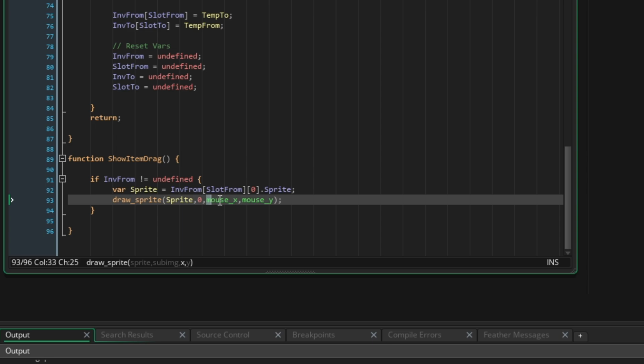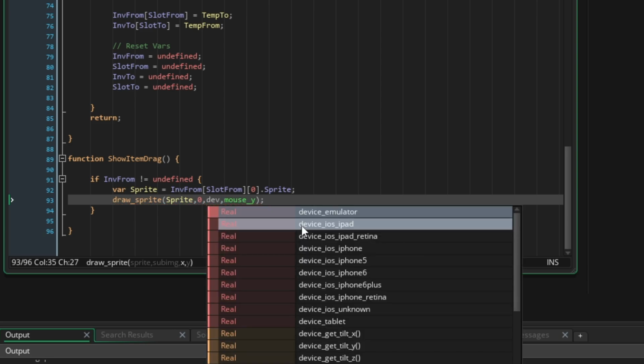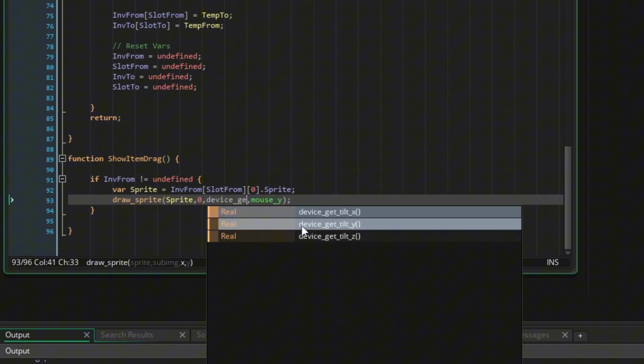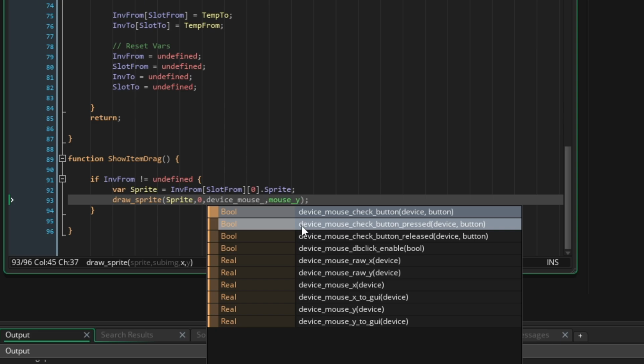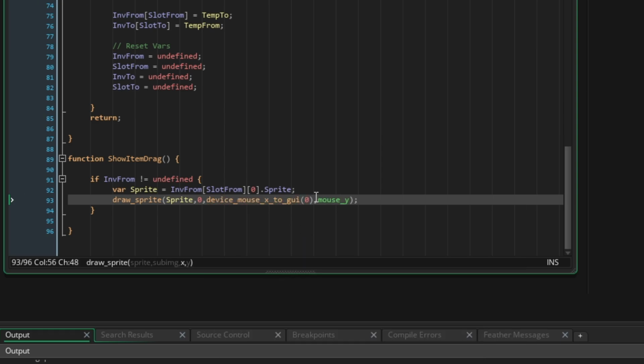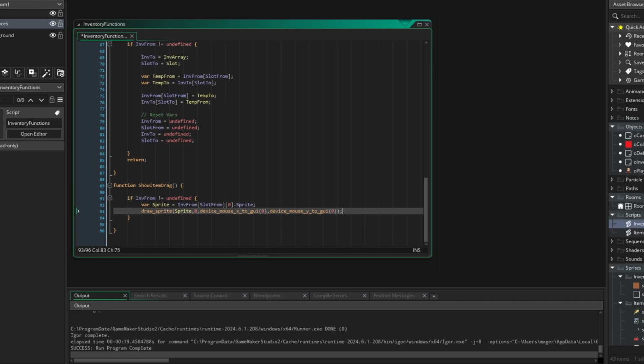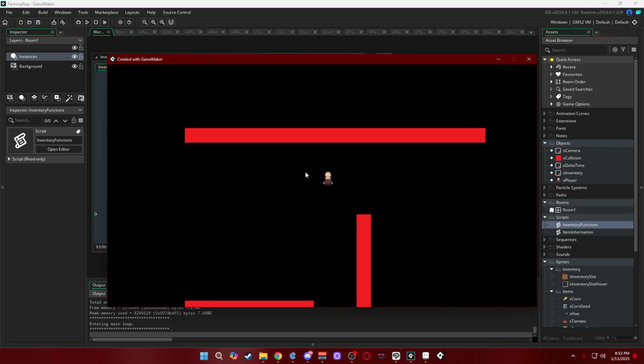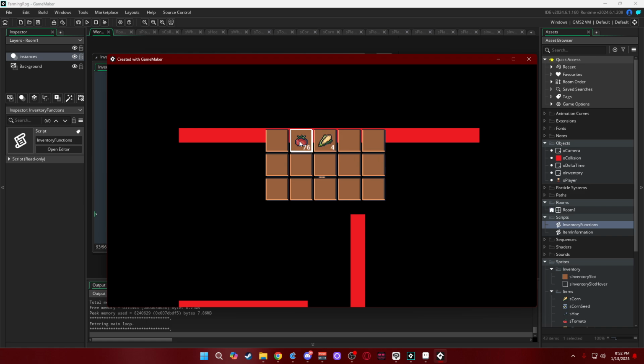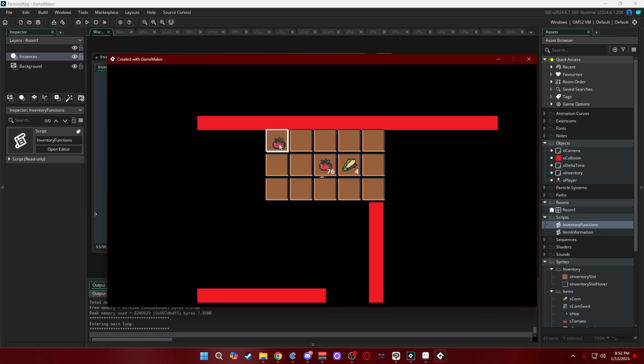It's probably the way we're drawing to mouse X and mouse Y here. Like I said before, we have to do device, get our device mouse X to GUI, device is 0, and same thing with the Y coordinates. Now if we just run that again, we will have no issues seeing the item we are dragging. It won't show the quantity, but that is okay, honestly. It's a very basic inventory system with adding, removing, and displaying everything we need.